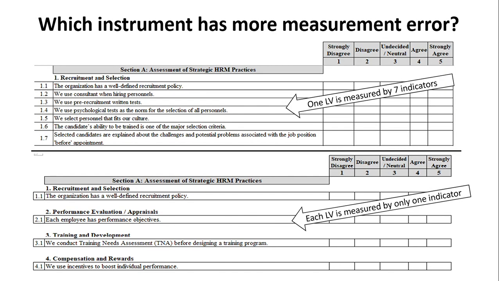Let me describe the same concept with the help of two snapshots of a questionnaire. In the top one, you can see one latent variable is measured by 7 indicators, whereas in the bottom one, you can see recruitment and selection is measured by only one item. Similarly, one item for performance appraisal, one item for training and development, and one item for compensation and reward. So in short, my question is, which specific questionnaire set will give you a high rate of measurement error? The top one or the bottom one?